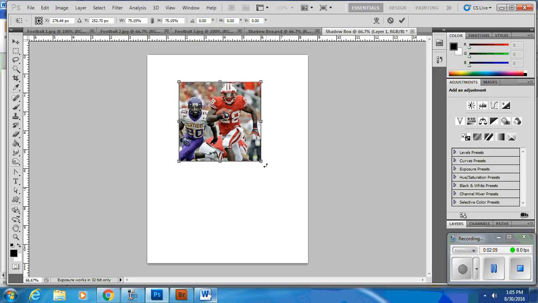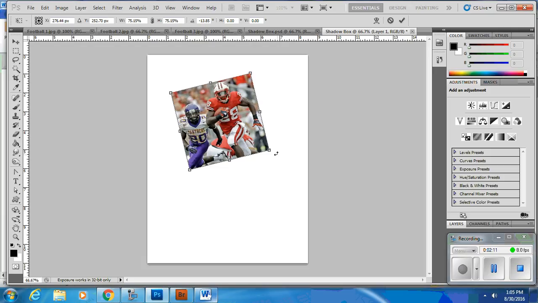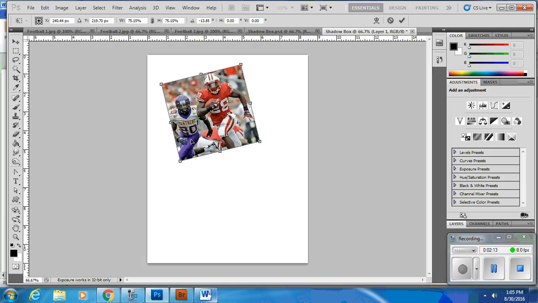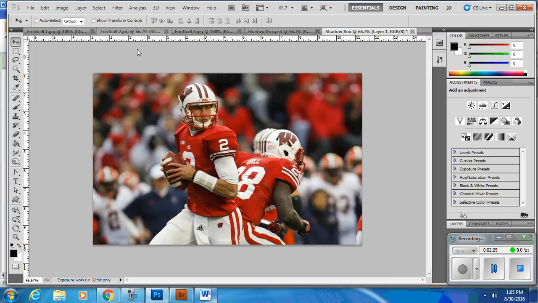I can be on the outside and rotate my image and move it around. And when you're done, just check the box, or you can see that you're committing to the transformation by choosing return also will do the same thing. And bringing in another image.